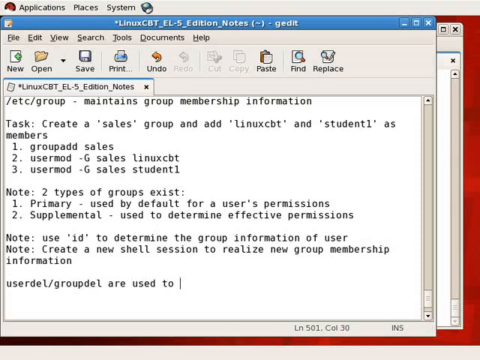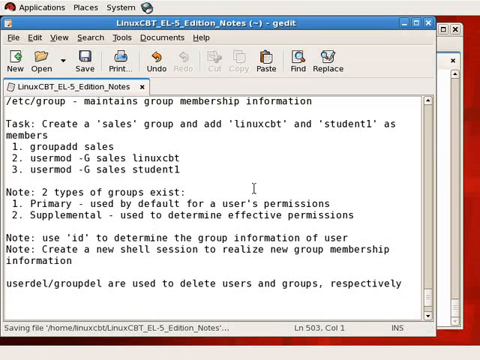You've also got userdel and groupdel. So userdel as well as groupdel are used to delete users and groups respectively.